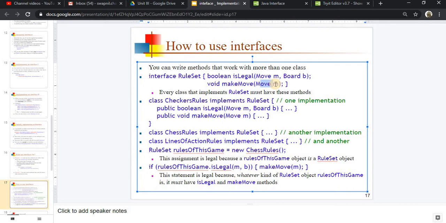Class CheckersRules is my subclass, or derived class, or child class. This class implements RuleSet. This means that CheckersRules can have access to RuleSet, and you can define and write its bodies over here.